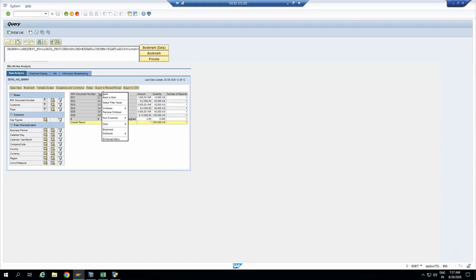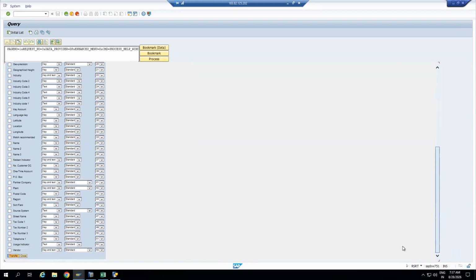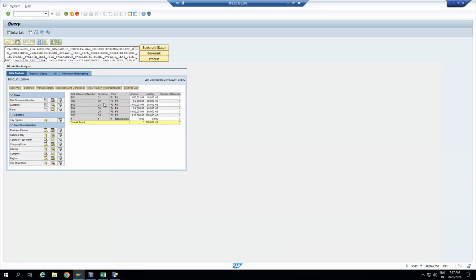Okay. If you want to see only keys, you can select only keys. How will you see keys? Go to the Distribute menu, the enhanced menu, and go to Properties. Query Properties, click on Properties. And now I'm selecting only key. Now you can see only keys at the report level for the particular customer.